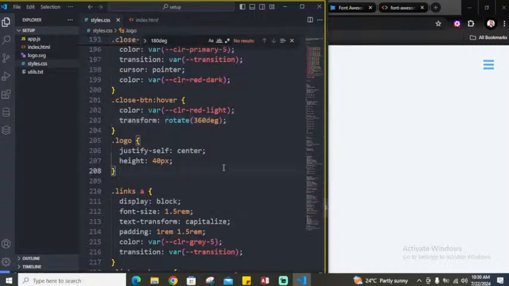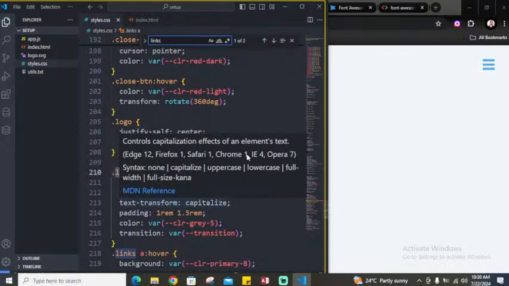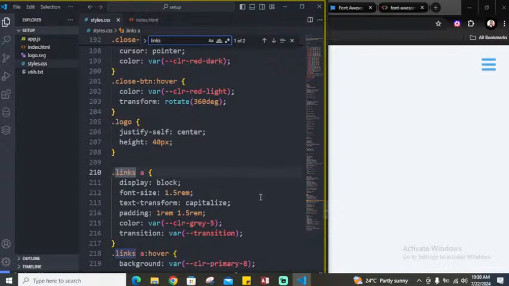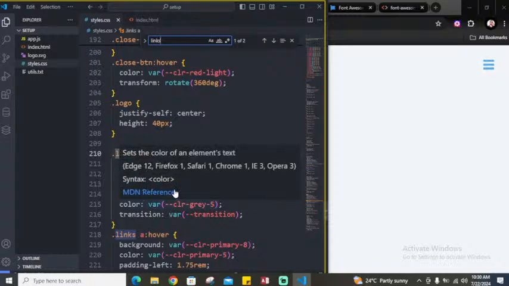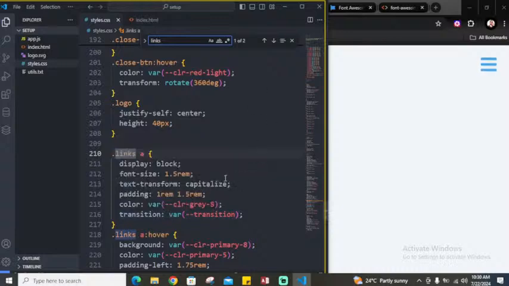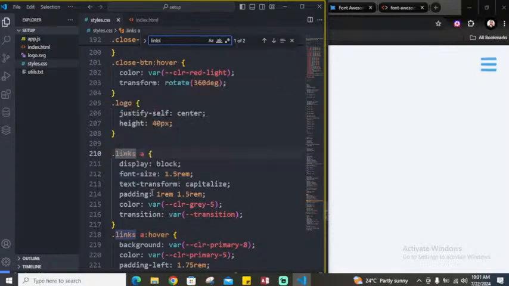So let's go and check. Let's find links. Control F. Links. All right. This is links with what? Anchor. Remember? Links with the A. This is the anchor tag. You can see on this A we have a display of what? Block. Can you remember what we called block element before? Taking the entire width, entire horizontal space. It has a size of 1.5 rem, and I told you that this is another way of measurement outside your pixels.